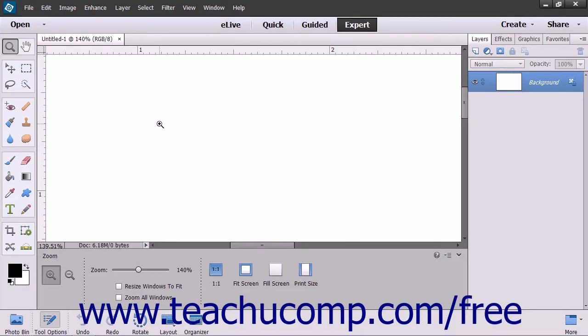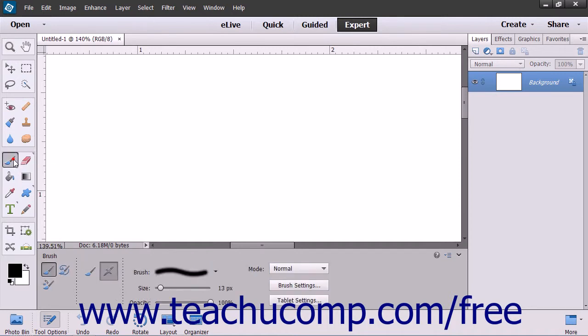www.teachucomp.com/free. To use the brush tool, select it from the toolbox and make sure that the color that you want to apply to the image is selected as the foreground color. The brush tool shares a spot in the toolbox with the Impressionist brush and the color replacement tools. The toolbox will display the last tool that you used. The button appears above the Paint Bucket tool by default.